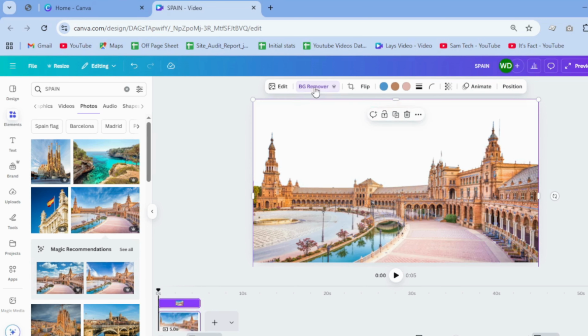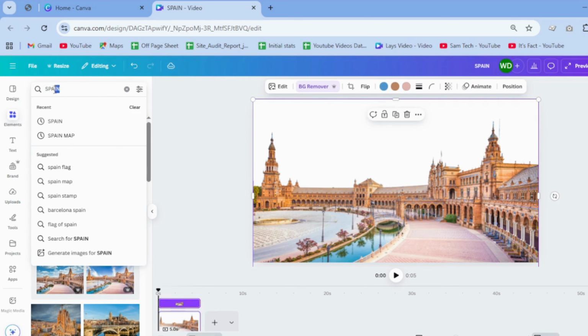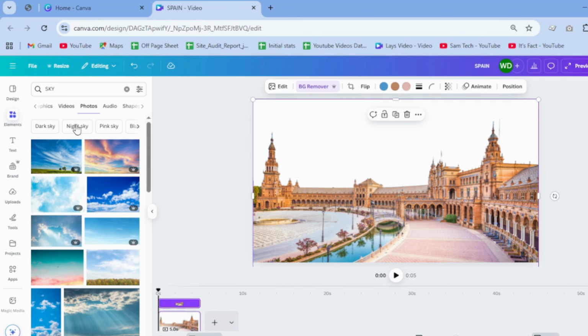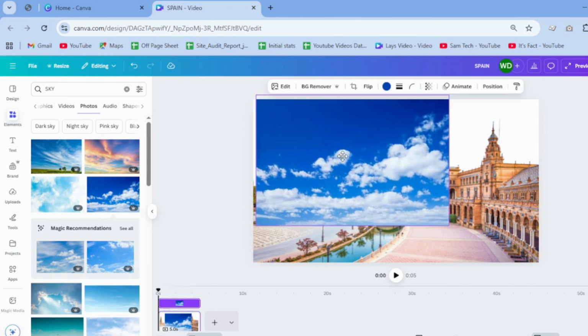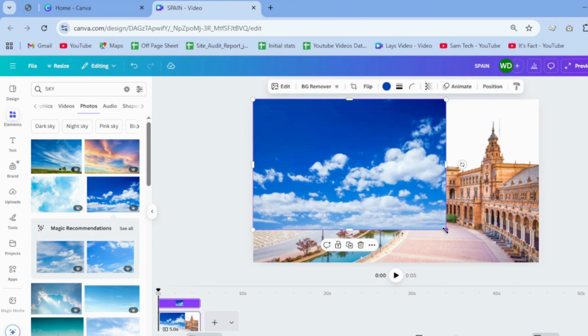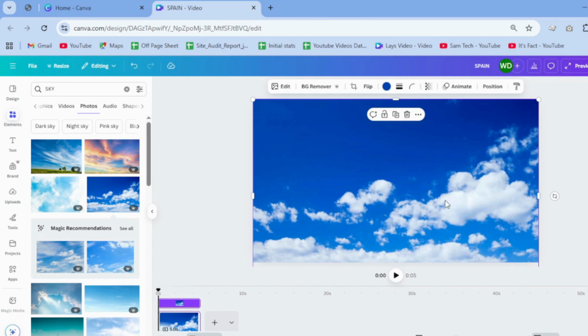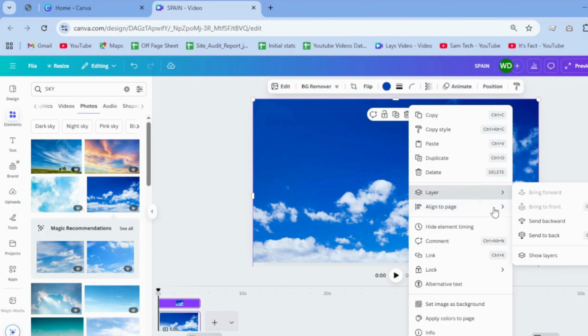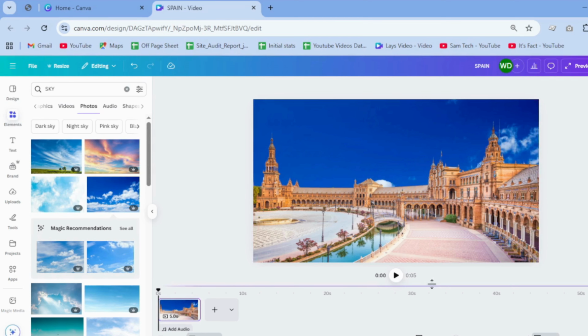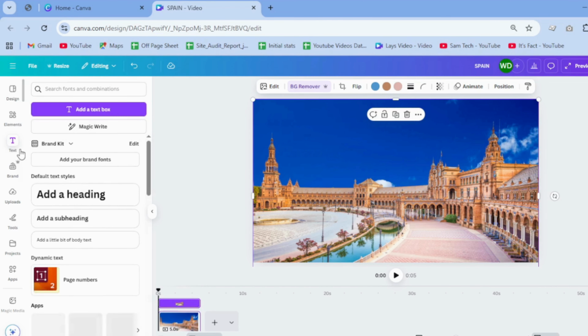Now again go to the search box and here search for sky. Let's select this image, place it here and increase its size up to the size of page. Right click, click on layer, send backward. You can see that background has been changed now.